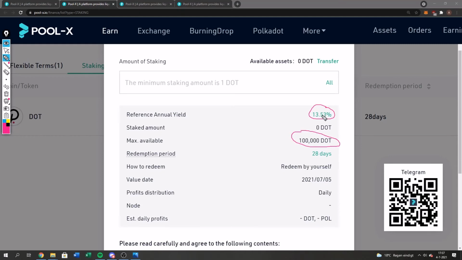So don't worry, guys. They will go up or down, depending on the market right now. So your redemption period, you can withdraw whenever it hits 28 days, then you can withdraw. But you can also just leave it in after 28 days if you want to keep farming. How do you redeem? You redeem it by yourself, and your value date is tomorrow, basically.